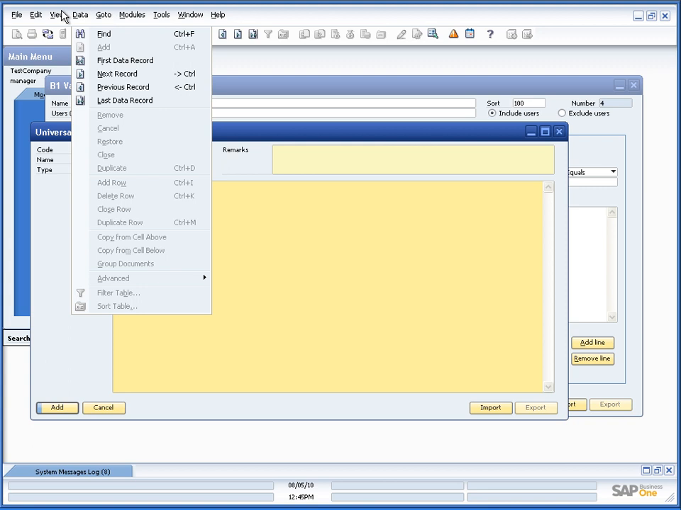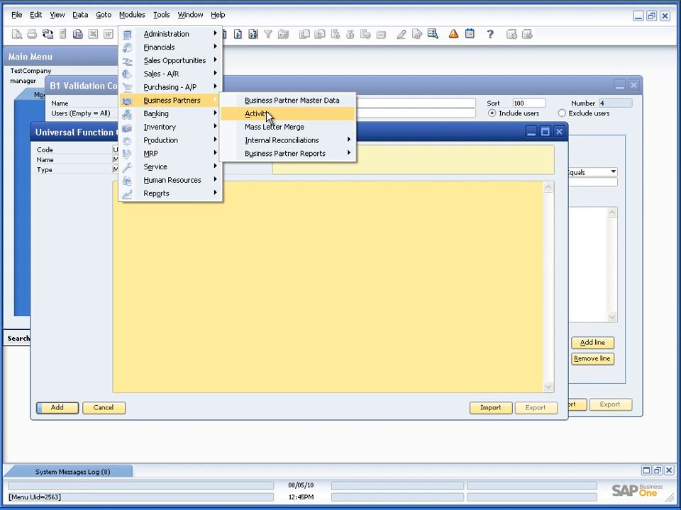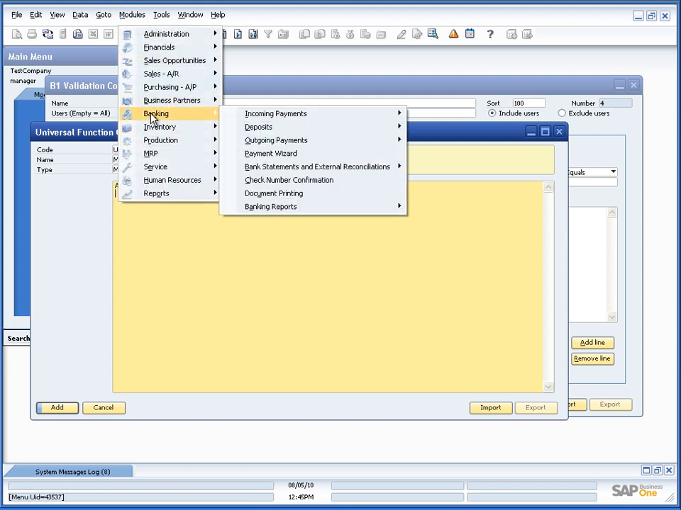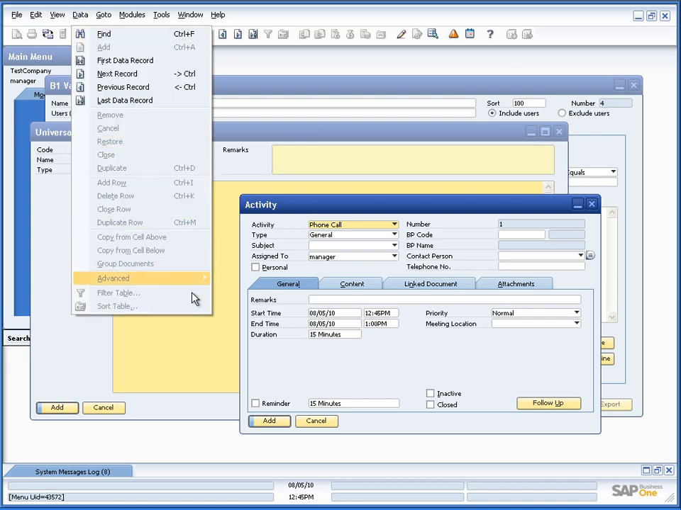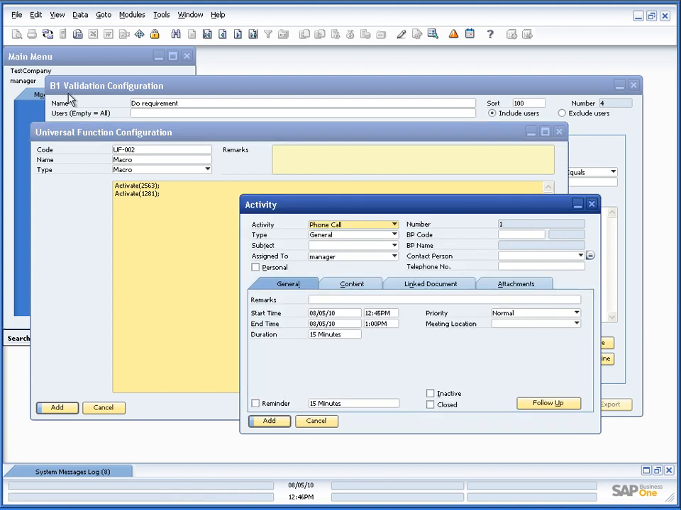The macro should activate the activity form. I need to have some system information on 2563. Okay, activate 2563. Let me see what should happen then. Okay, activity. I need to find it, so I need to go to find mode, 1251. As you can see, I'm trying to do this as quickly as possible, and then I will explain what the problem is in just one second.